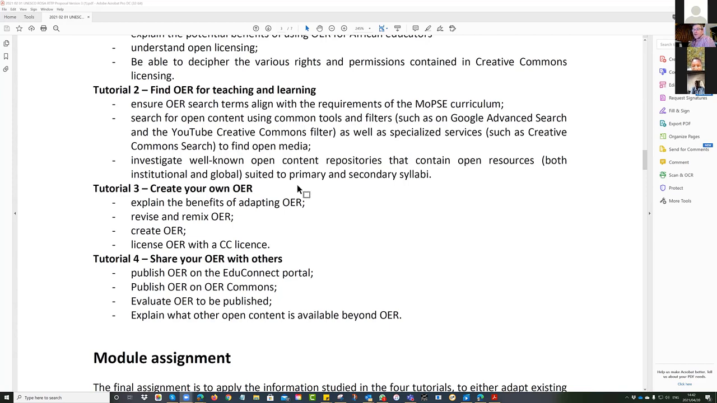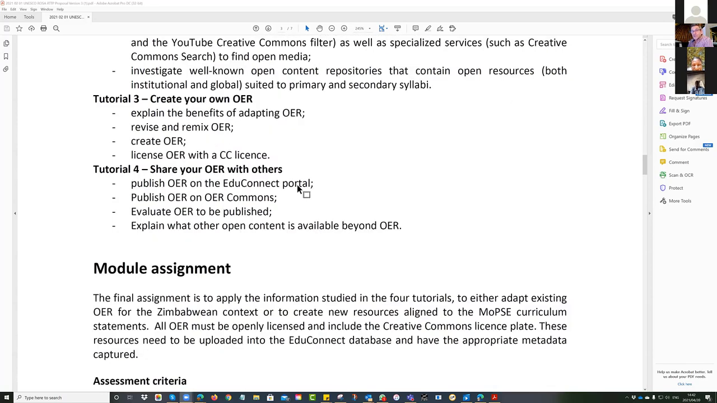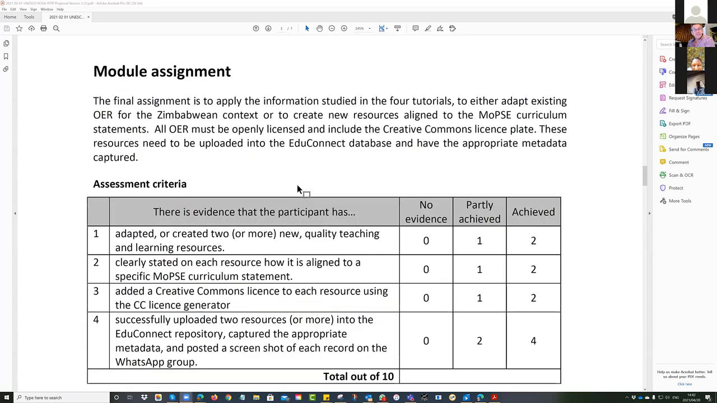However, how do we know that these little tutorials worked? All right, so we have an assignment for you. We are going to ask you to create at least two. You can either adapt an existing one or create another one from scratch, or create two if you want, from scratch. So really, really unique. So these aren't adapted OERs, these are new OERs, all right? So we would like you to do that.